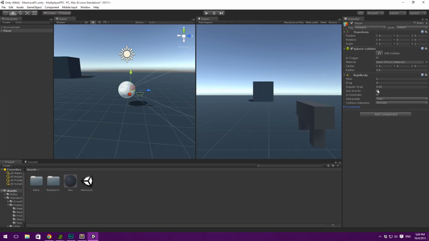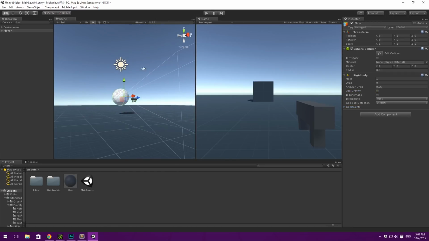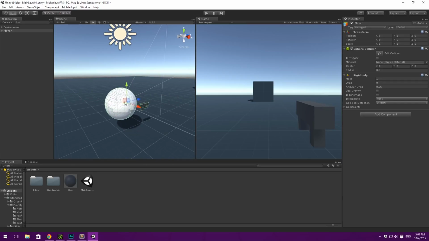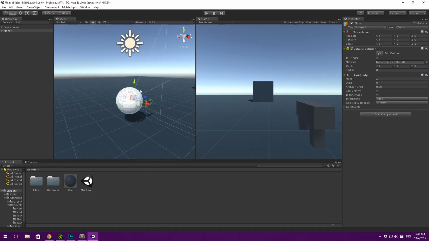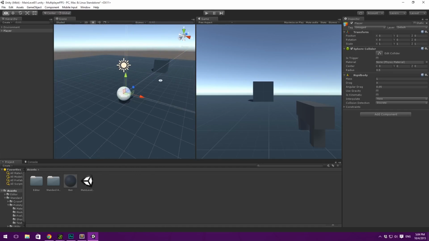Then we want to uncheck use gravity, because we want this guy to be floating. And we're going to make the nice bounciness using some kind of spring component, but that's something that we'll add in later.